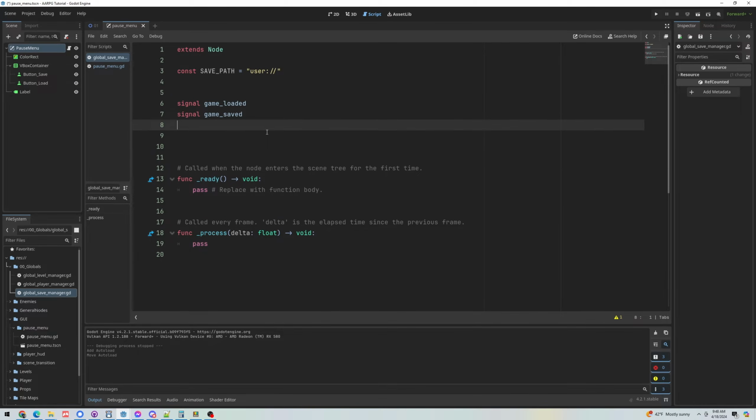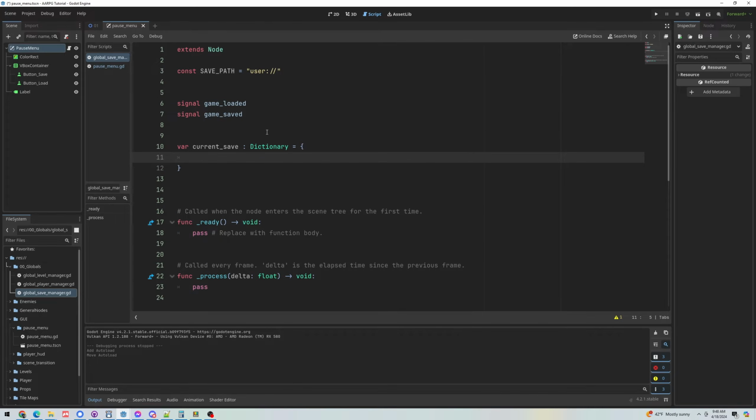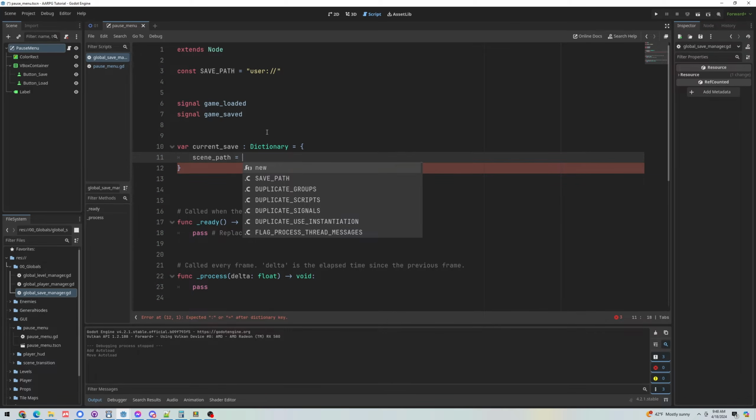And then we're going to set up one other variable here, and it's going to be a dictionary. I'm going to call this variable current save. There are a lot of different ways we could go about creating our save data and object. What we're going to do here is utilize a dictionary, which is just a key value pair kind of variable. So I'm going to create my first key value pair here. We're going to call this scene path and set it equal to nothing, but that means we've got a string.